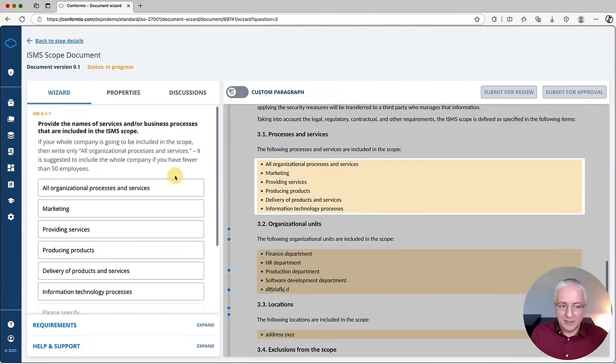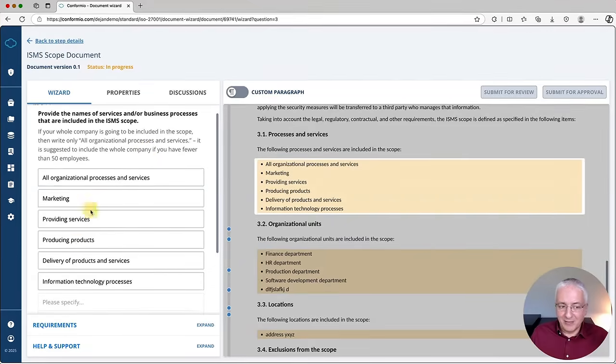So when you go next, here you can actually see which processes and services you want to include in this ISMS scope already. There are several different items that are suggested here. Of course, you can change anything and write something that is specific for you. So let's say manufacturing process and so on. So basically you go through this wizard, and it helps you fill out the whole document much more quickly than if writing this on your own.